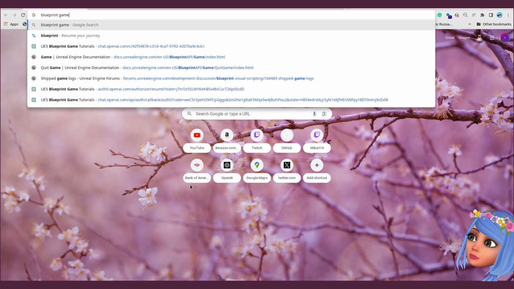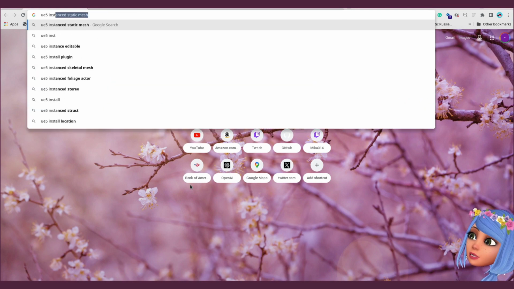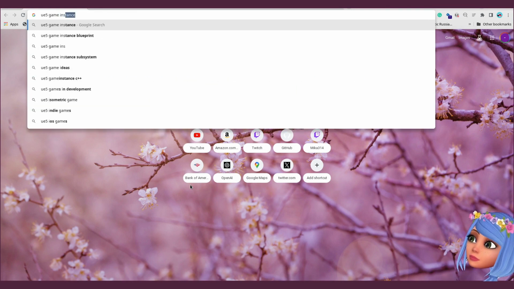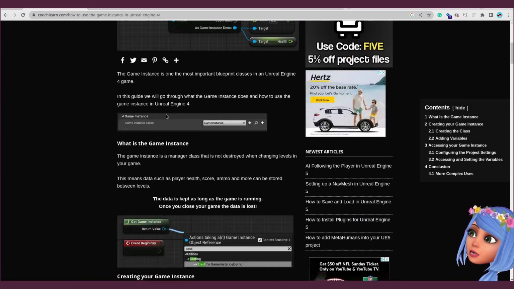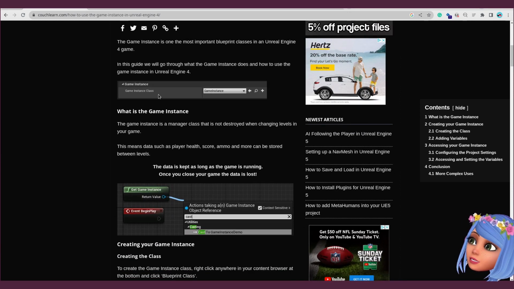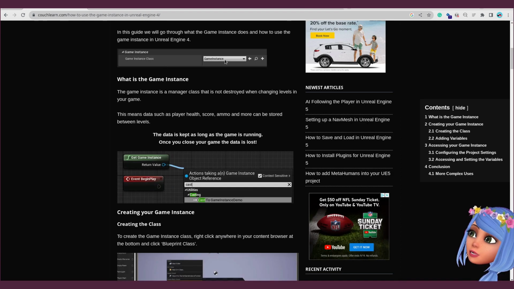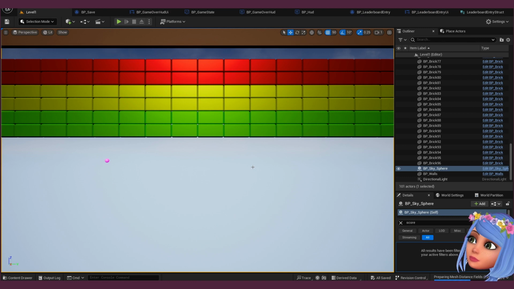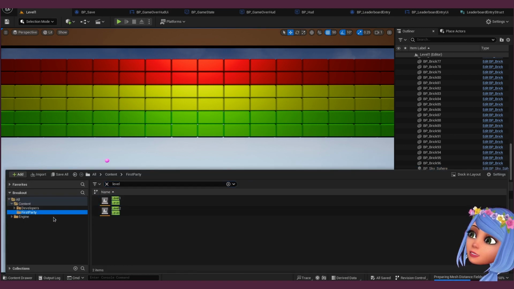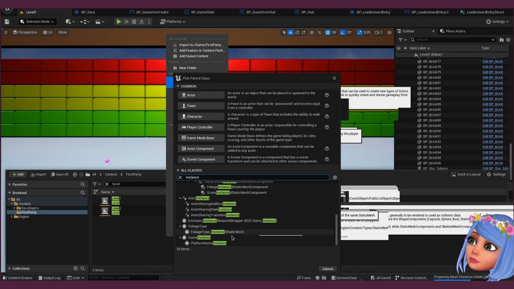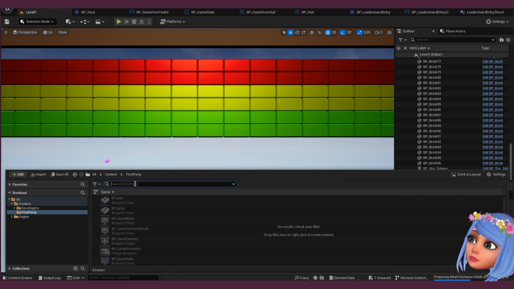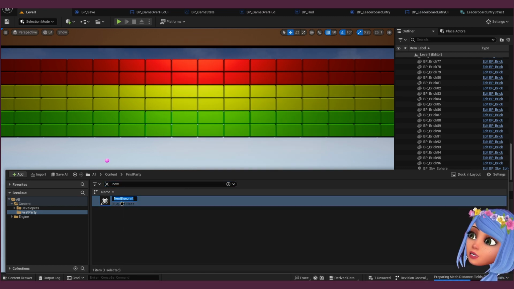The game instance persists throughout the game, so you will use it to carry data between levels. First, we need to create a game instance class. So: Blueprint class, game instance, new. Call it BP game instance.